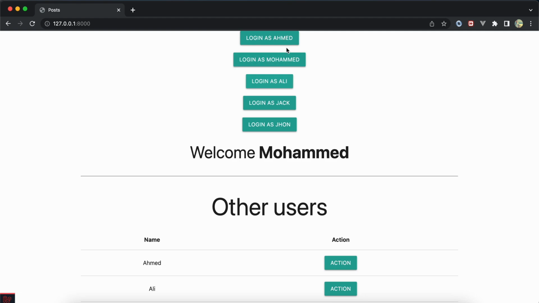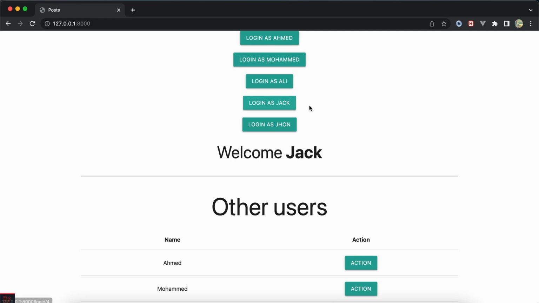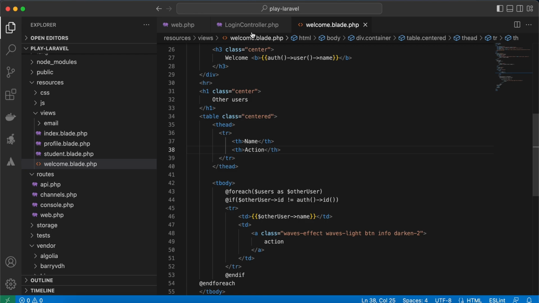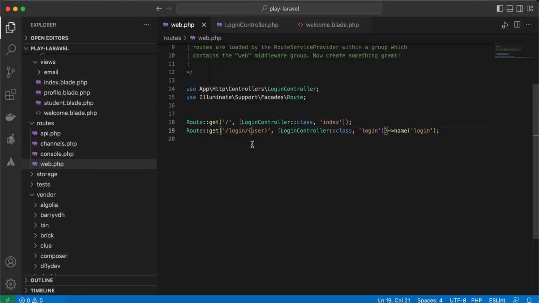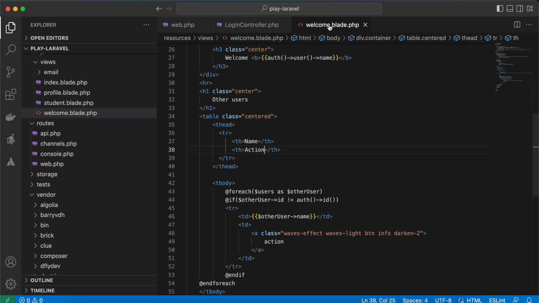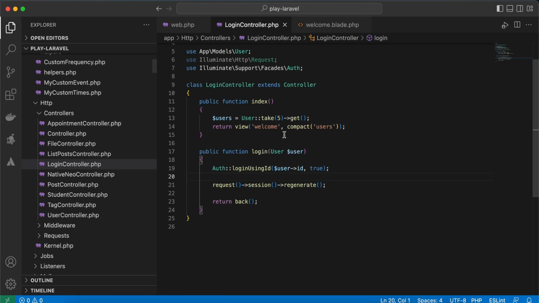If I log in as Muhammad here, if I click, it logs in using this controller, my login controller. I am logging in using the user ID, and here is my endpoint. Just pass the user ID and it will log in easily without entering email and password, right?